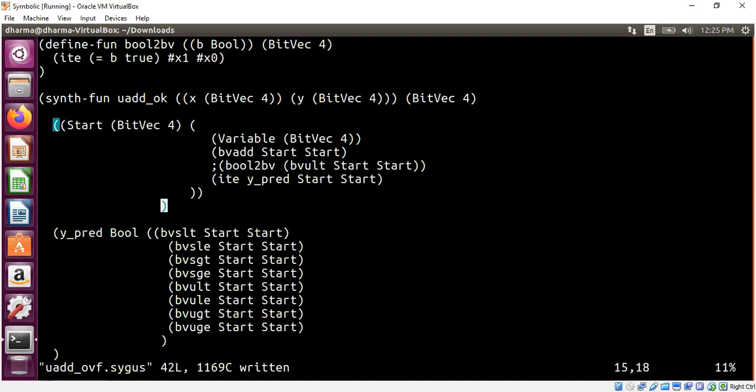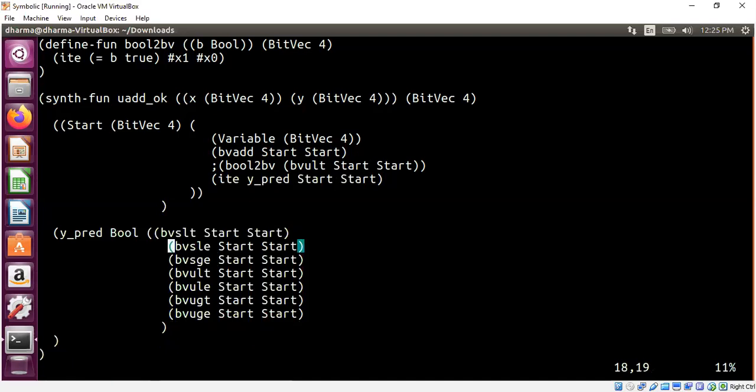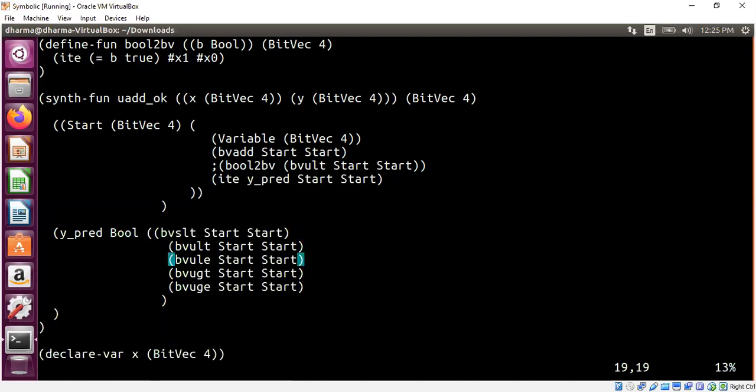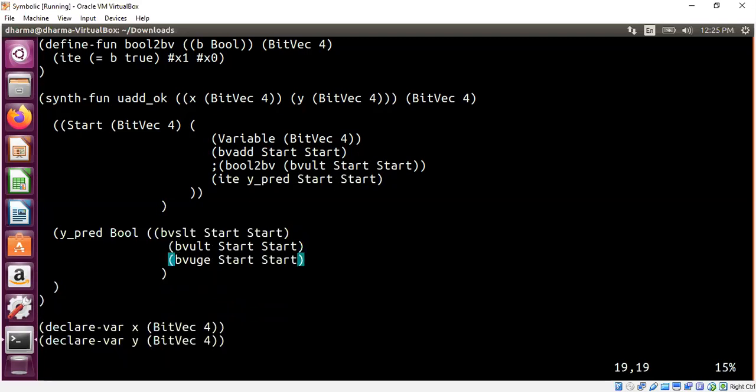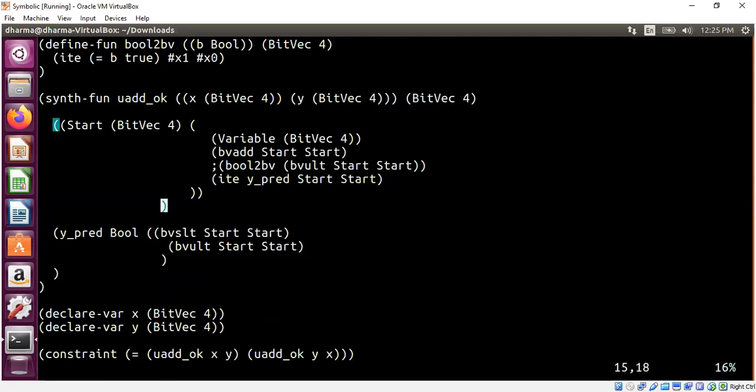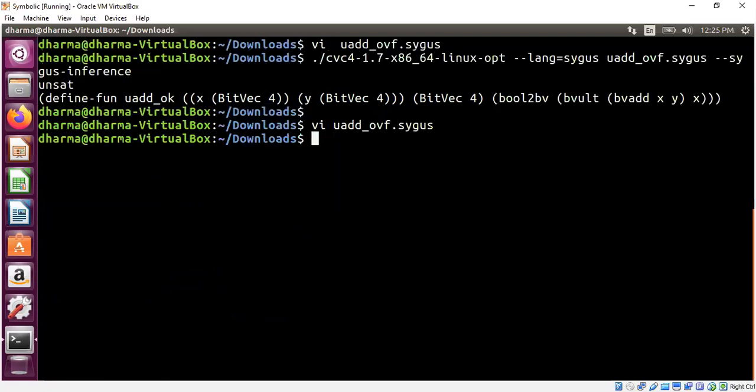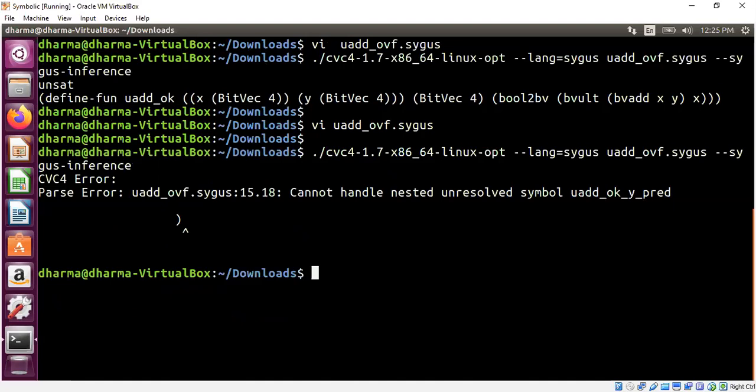As a matter of fact, we don't need all of these. We just need, as we just learned, that the only thing we need is checking whether it's less than or greater than. So we don't need signed. We can just live with less than. Okay. Let's see what happens now. Hopefully this will work, and it synthesizes.